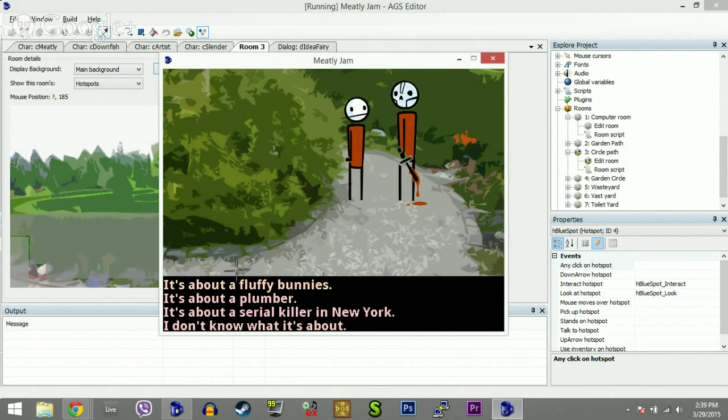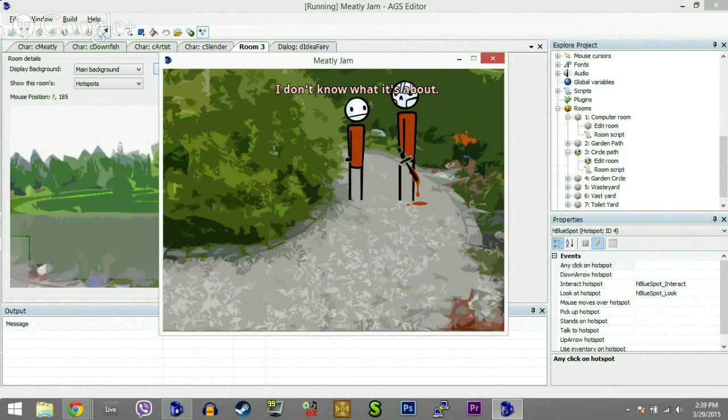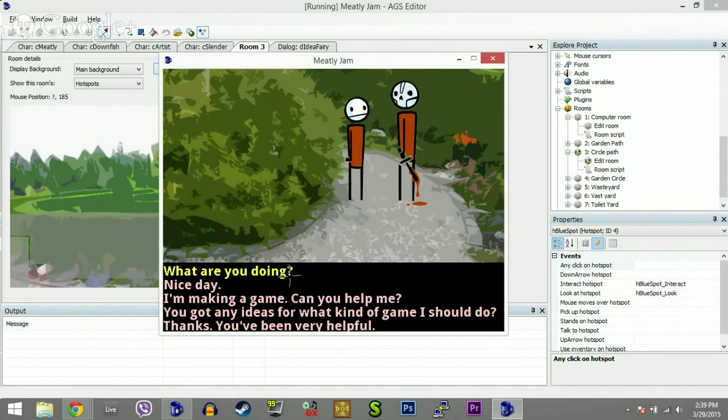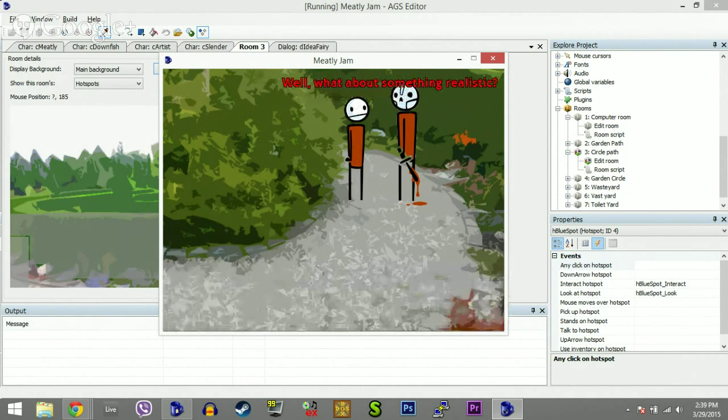And basically, anything you can say here, Meat Lee will eventually say, well, that's not really what the game is about anyway. So I don't know what it's about. And basically, you can go through this entire dialogue tree if you want to. He doesn't actually do anything useful, obviously. He does have an idea for what kind of game I should do.